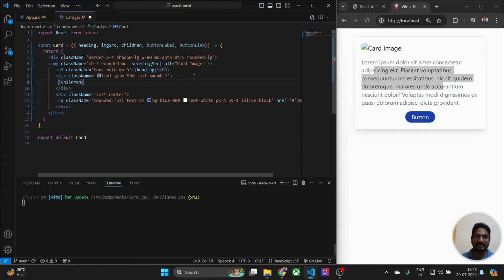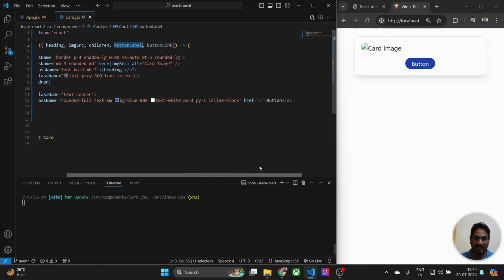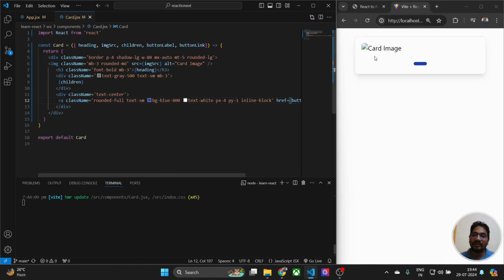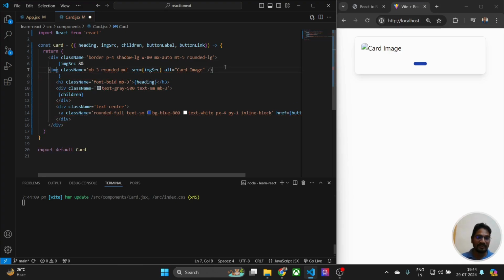So whatever we add inside this component, it will display in the description area here. Button label and button link. Now we can also add additional checks here. Like you can see, if the image is not visible, it is showing the alt text here. So what we will do is check if the source is available, then show this image. Otherwise, it will not show this image.